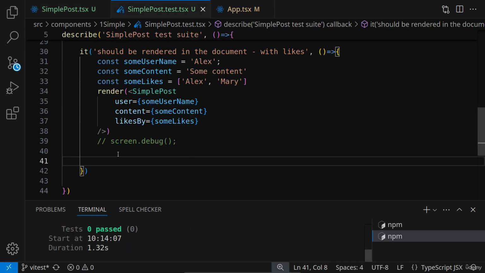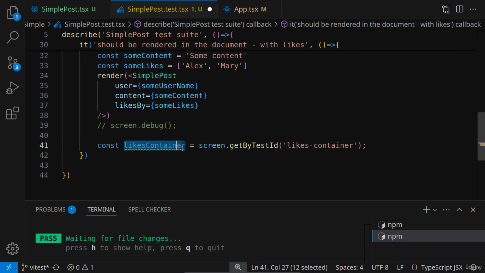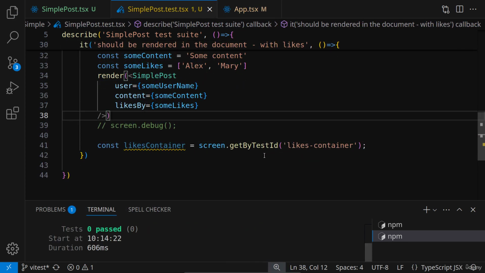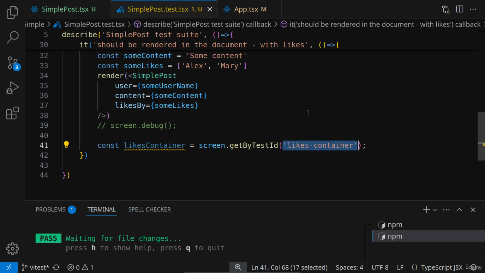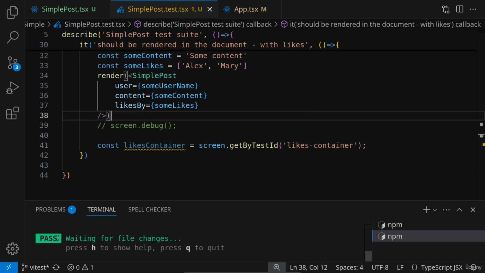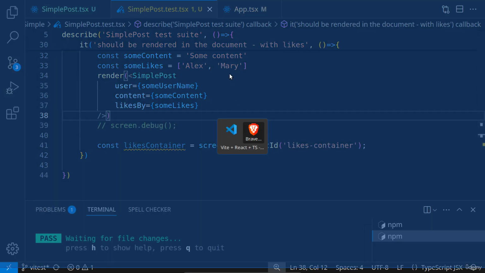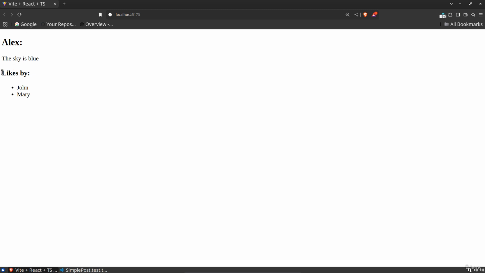Let's query it inside the test. So we have the likes container. Let's see if this is working. As I said before, if this wouldn't be found at this point, the test would throw an error, but now it is still green. And what is our objective? Let's look at the screen. Our objective would be that inside this likes by div, we find these entries for the UL, the Alex and the Mary entries.